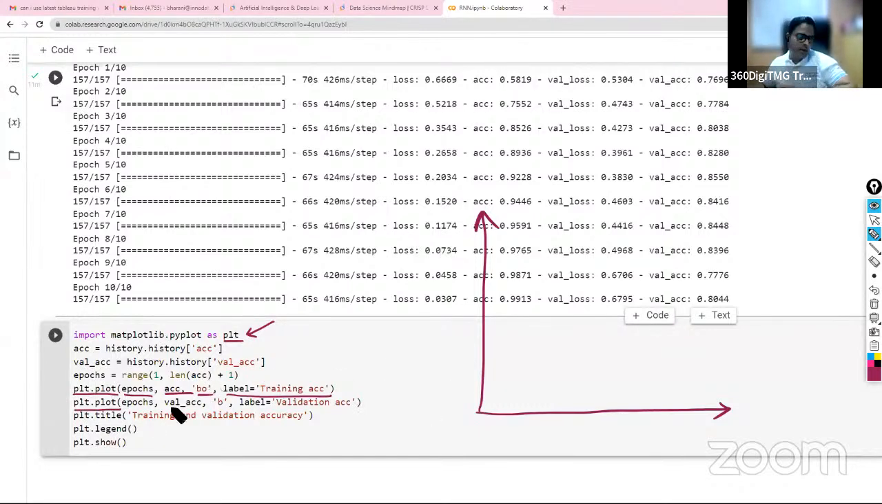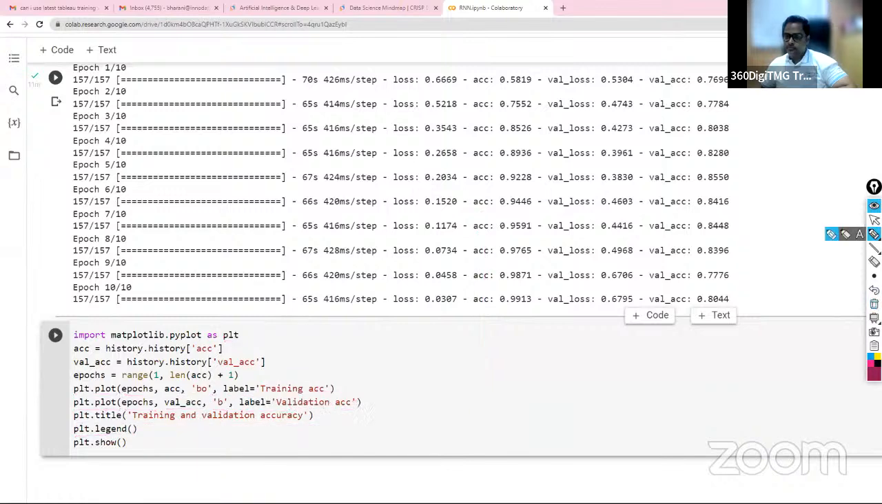On top of that, you're saying I want another plot where the x-axis will be the same epochs, but on the y-axis you want validation accuracy, that too in a blue color line. Label should be validation accuracy. Overall title would be training and validation accuracy. And you want a legend. Legend means which is training accuracy, which is validation accuracy, and you want to see the plot.